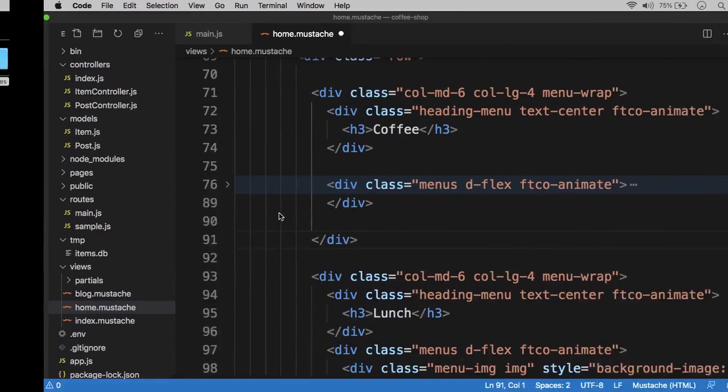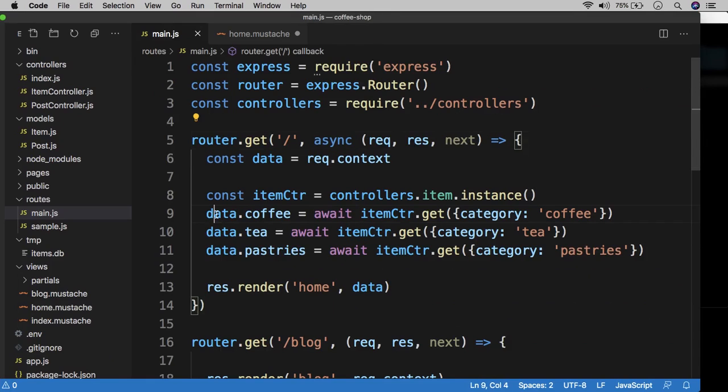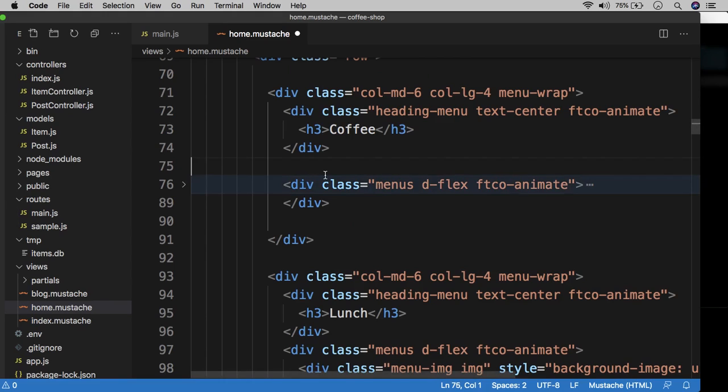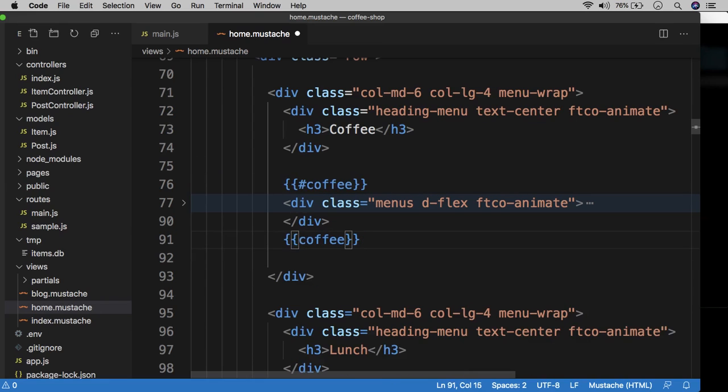So now if you recall in the main route, that is data.coffee. That's an array of coffee items. So to loop through an array in mustache, we do double curly brace hashtag coffee. We don't need the data key because the data key is the main object. And then don't forget the closing loop right here. And then what that means is this div will render for every item in the coffee array.